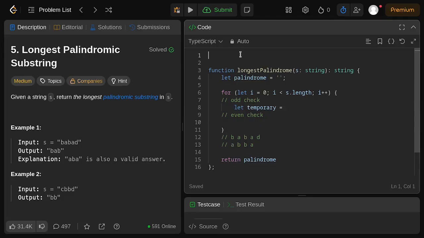And then we can add a function. I'm using a function declaration, not an arrow function, because I'm just aligning it as the longest palindrome function right here.